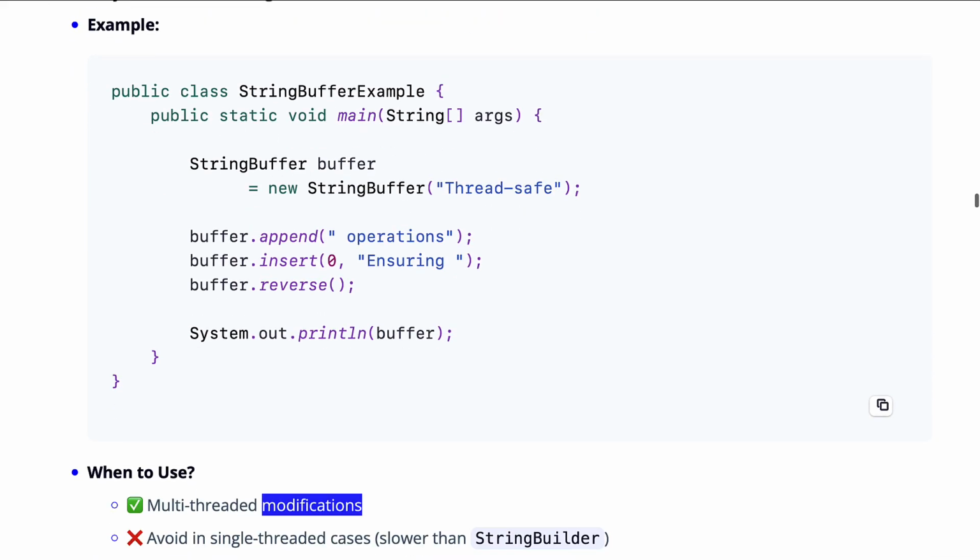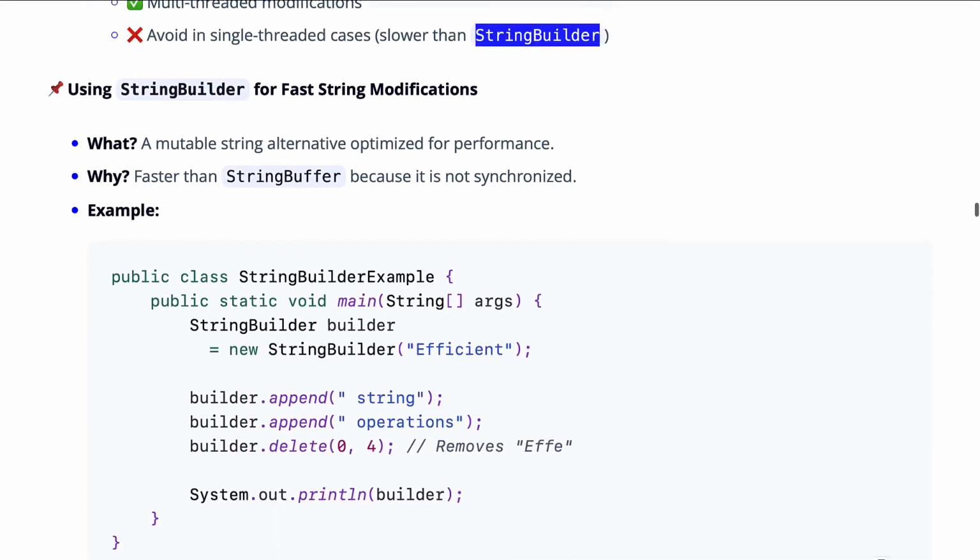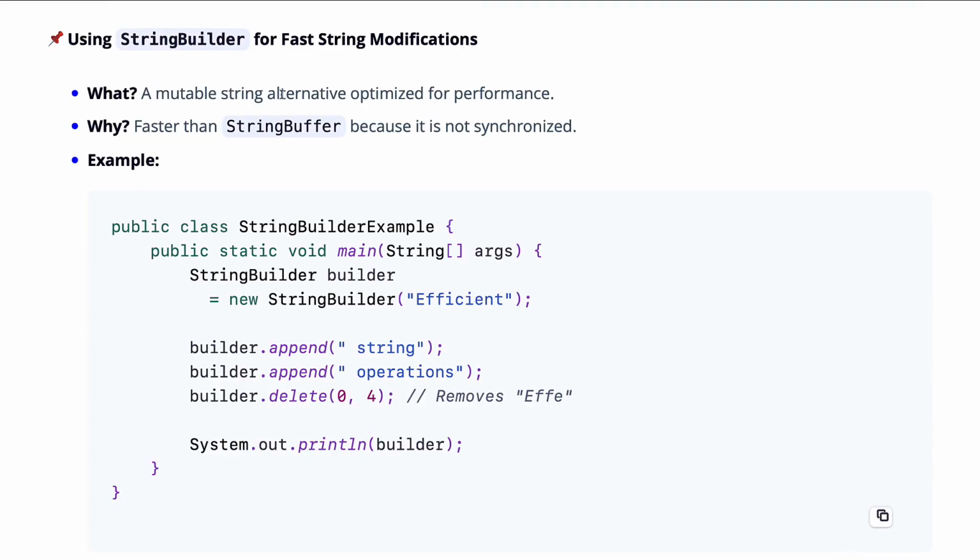If your program runs in a single threaded environment, in that kind of a scenario, the recommended option is to go with StringBuilder. StringBuilder is a mutable string alternative optimized for performance. It is faster than StringBuffer because it's not synchronized. All the methods in the StringBuffer class are synchronized. That means only one thread can execute any of the synchronized methods.